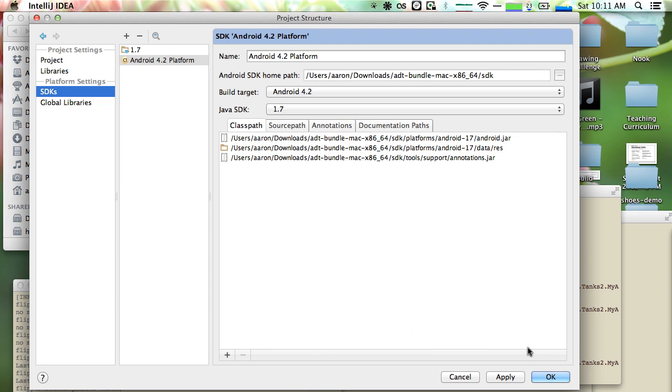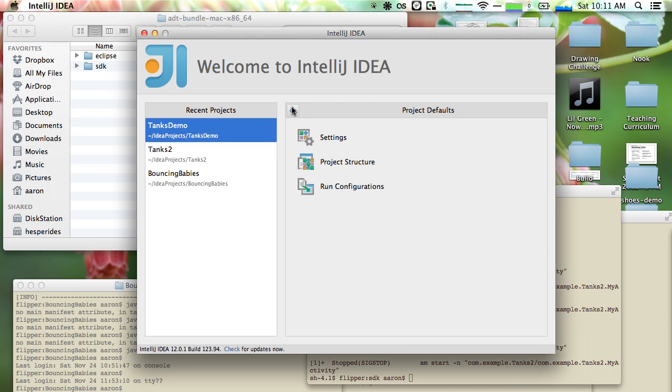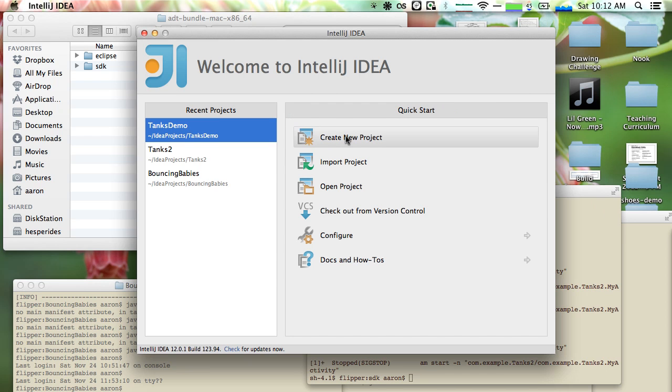So that was a lot of steps. I'm going to be filing some bugs against IntelliJ to hopefully make this initial process easier. But for now, that's what you've got to do. And then we'll come back to the quick start and create our new project.